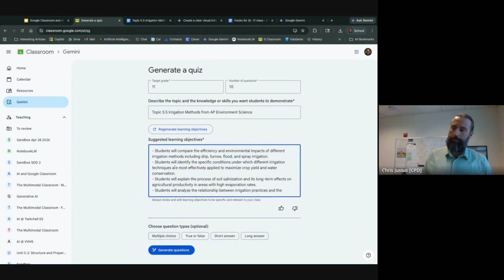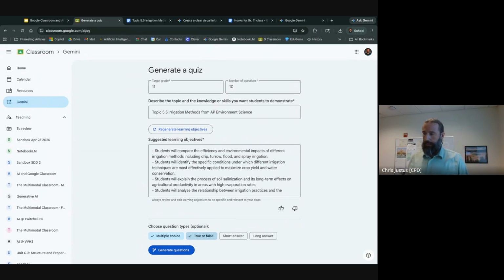At the bottom, multiple choice and true/false are going to be automatically graded. For the short answer and long answer, there's not any AI that's grading this stuff for us yet, which is probably a good thing. But if I chose these, I'm going to have to manually grade those. Let's click generate questions.